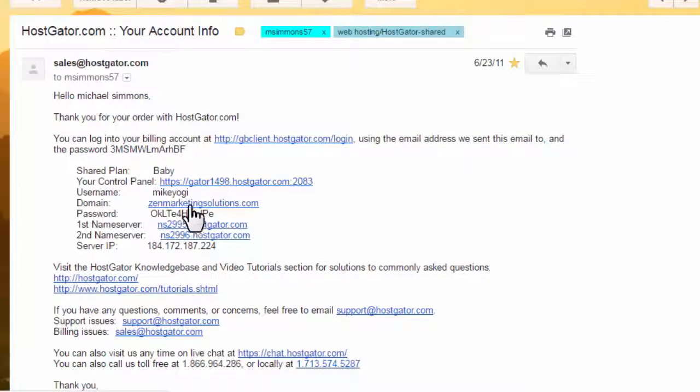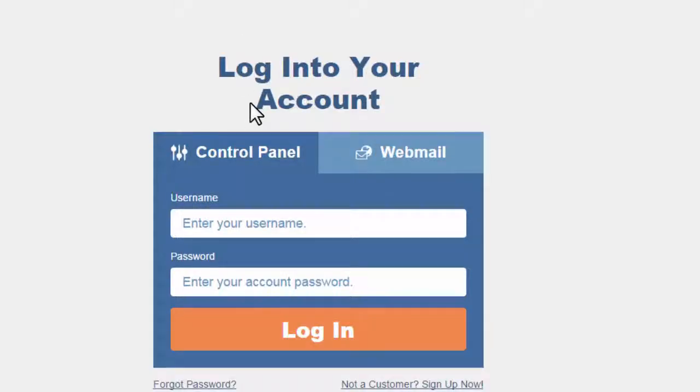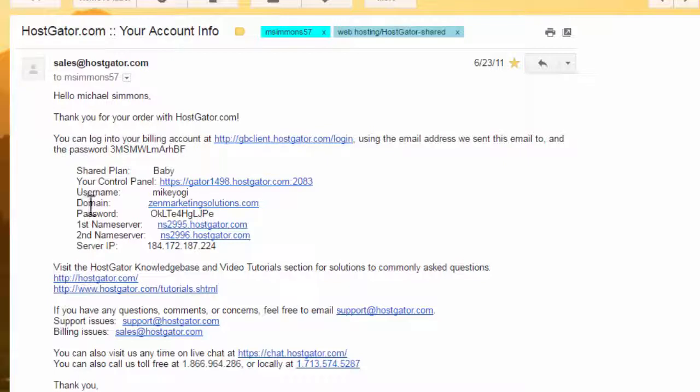Now, if you did buy your domain at HostGator, you're not going to have to do anything else. You can just click on this your control panel link and it'll open up your cPanel login screen right here. And of course, you'll just paste in your username and your password they generated for you and log in.